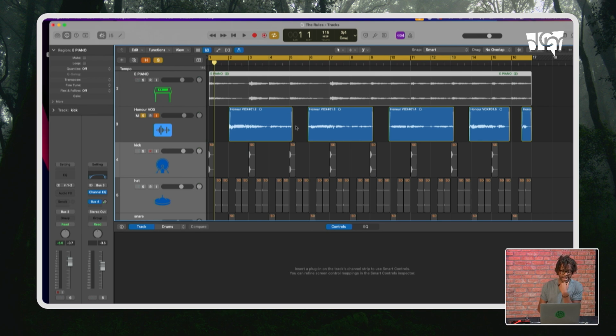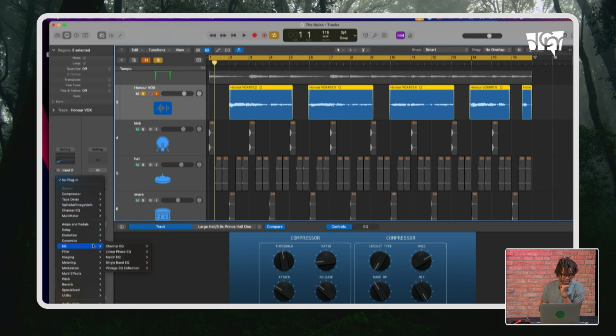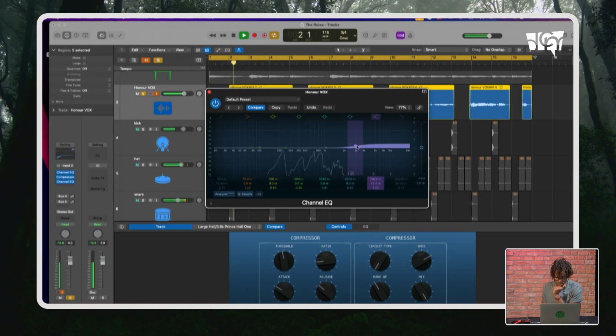So after you compress something is a good opportunity to make any tweaks with another EQ if need be. For me, what I'm hearing is that I want a little bit more presence. I want a little bit more brightness in the vocal. I think we're going to boost some of those presence frequencies, so like 3K and up. Again, you don't want to do too much.